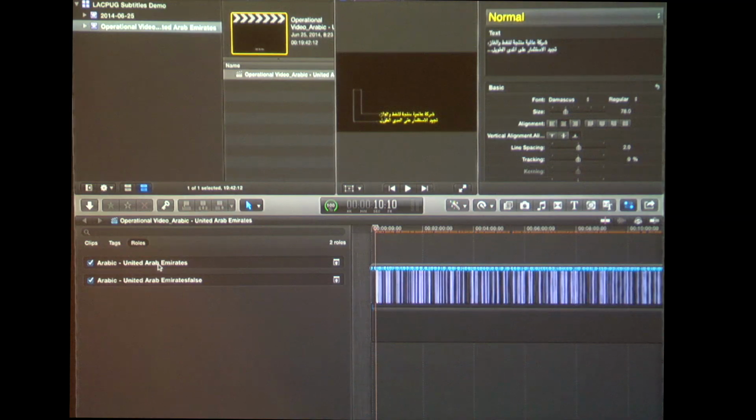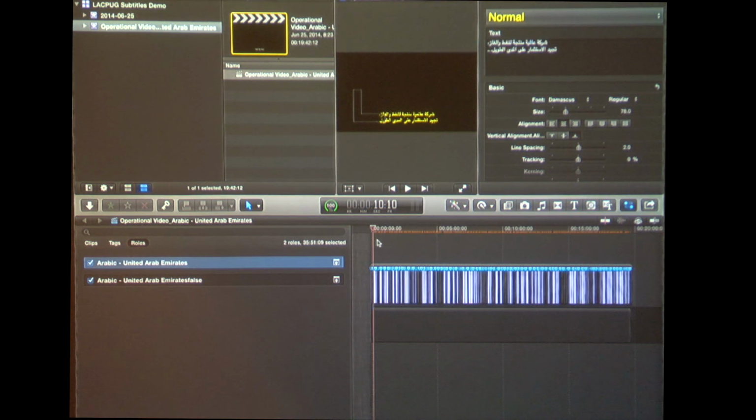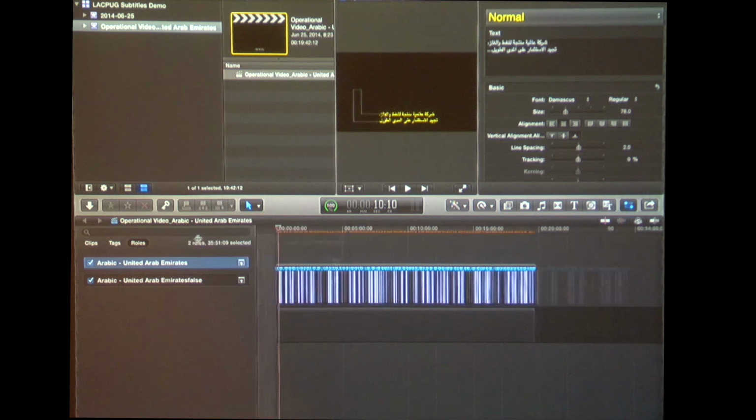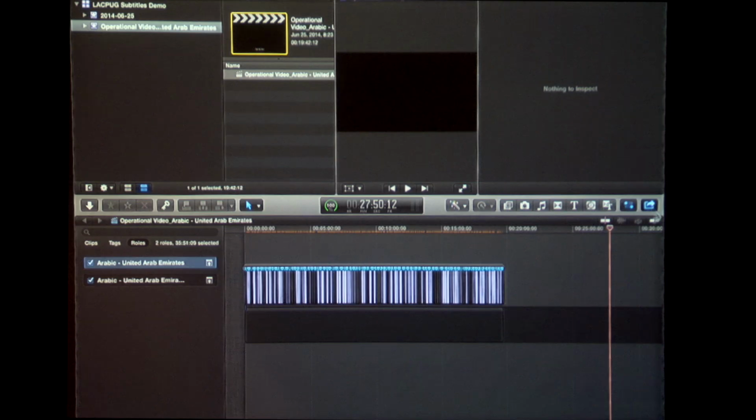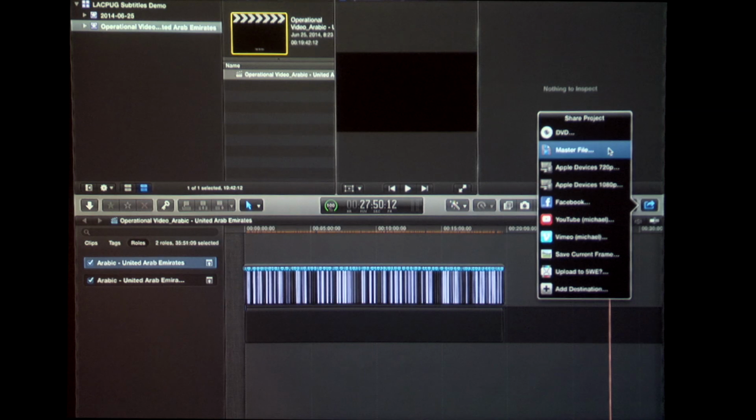Now under roles, we see that if I select these roles, it highlights all of the titles up here on the top layer. But let's just go ahead. When you export a file in Final Cut, you do that from the Share menu. So I click on the Share menu and create master file.